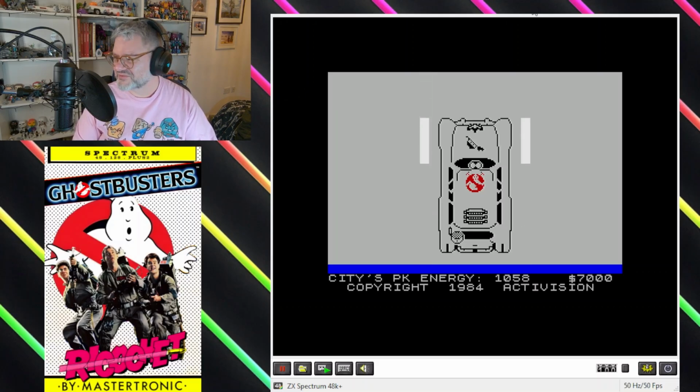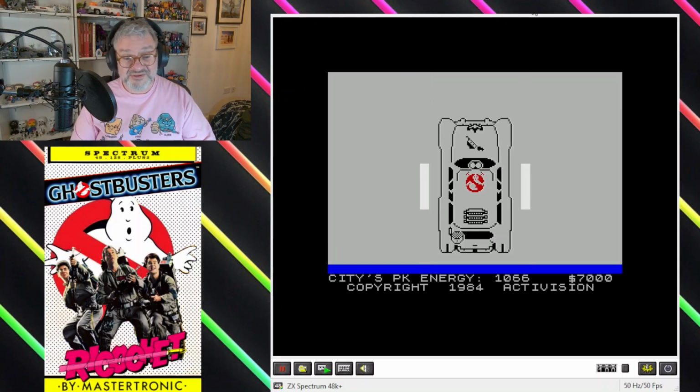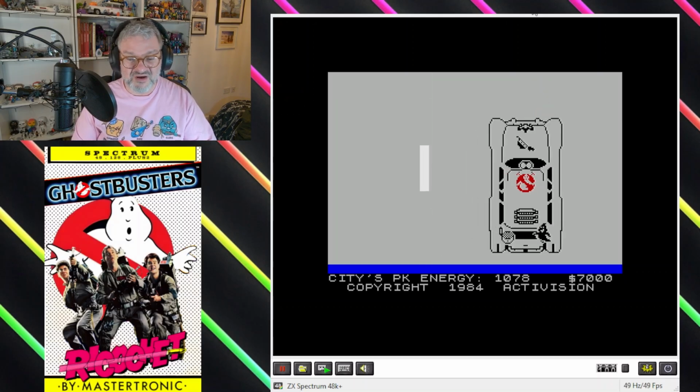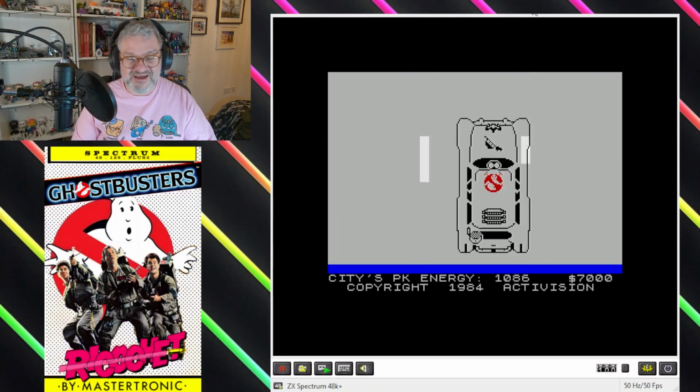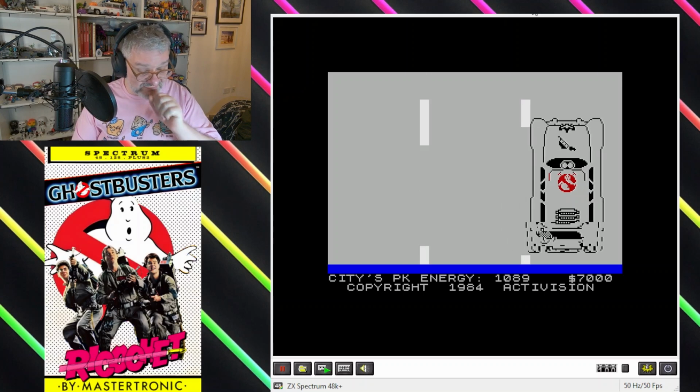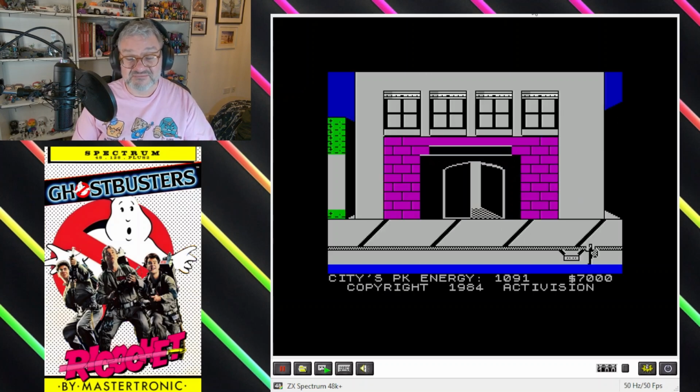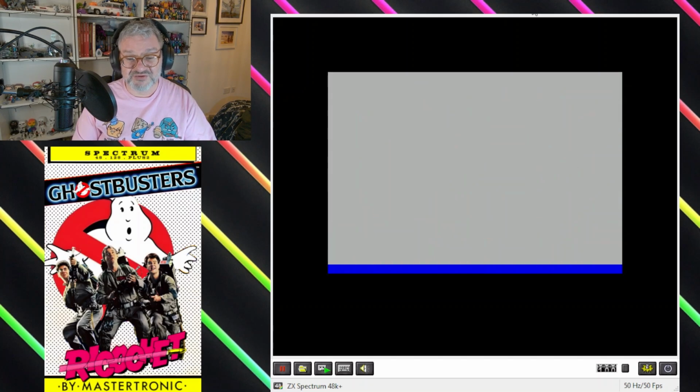Although the Ghostbusters 2 one, which I've never really played, because I had it, but it never worked. It was one of those that either my computer was too old and didn't like it, or the tape itself was just busted. It never worked, and I've never emulated it. Maybe I'll do that at some point. Not tonight, obviously.